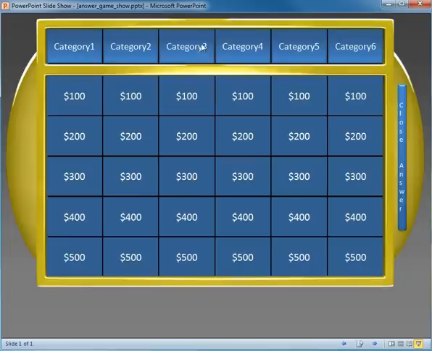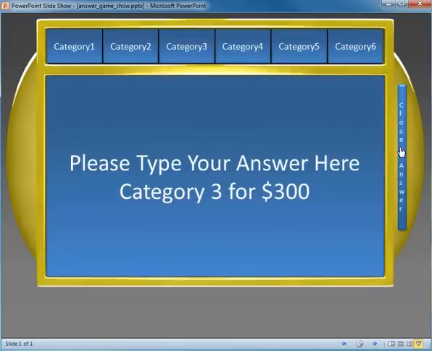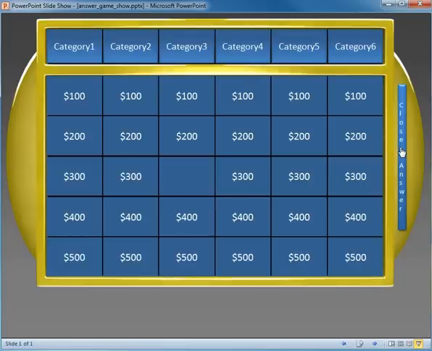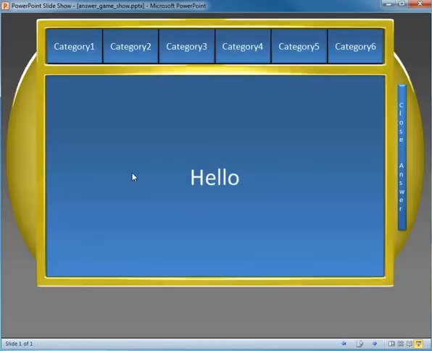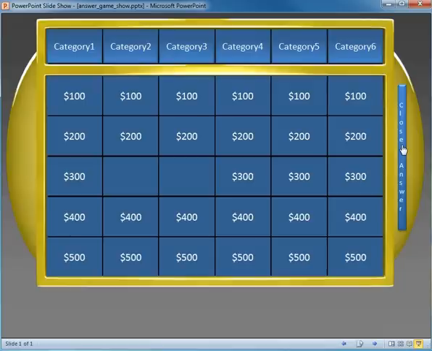So you want to write down category 3, 300, and then write down on a piece of paper maybe your answers. So when the participants answer or pick the panel, you'll know what the question or answer is. So if I pick that, double click, you can see that's not the right one. So it would have been good to write that down. But if I could find the right one, which there it is, hey, I found it. It would say hello. So that concludes how to use this template.